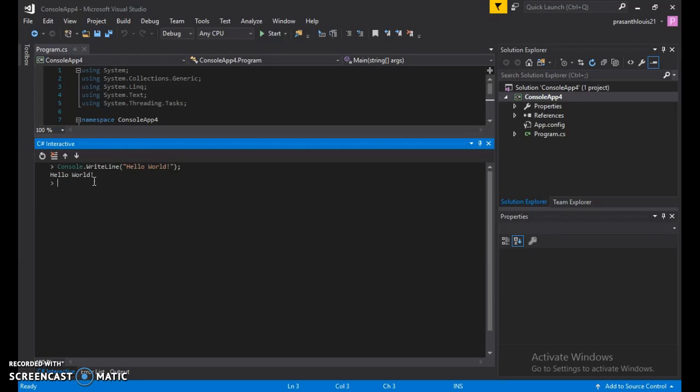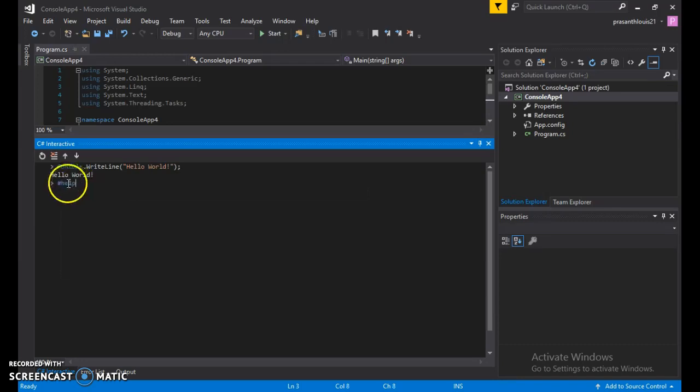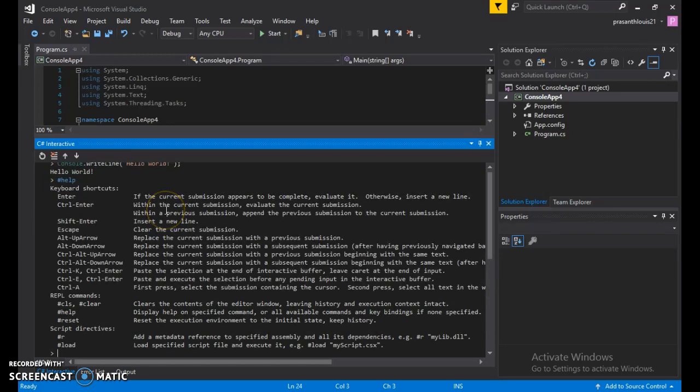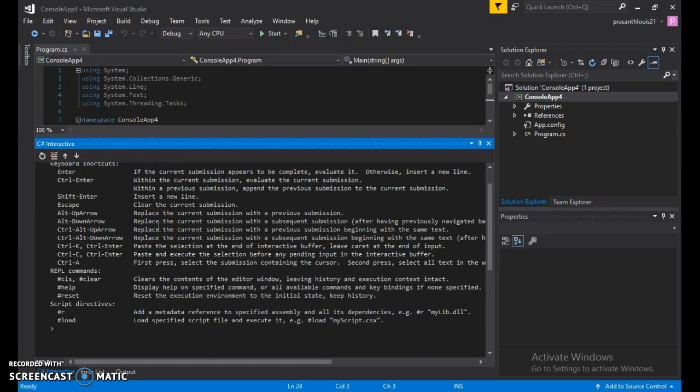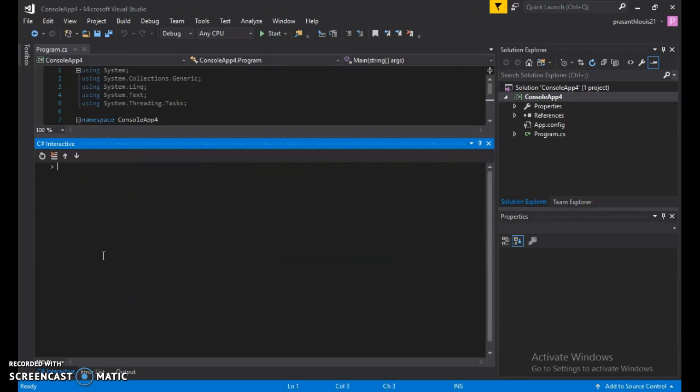Just type it in here and you'll see the output directly, in case you had some questions about how code actually worked. And they have a help menu if you just type in #help, and you can see all these keyboard shortcuts and what you can do. And you can see right here, for example, #cls is to clear the screen.